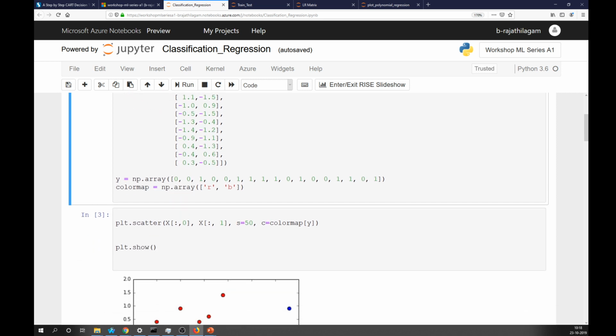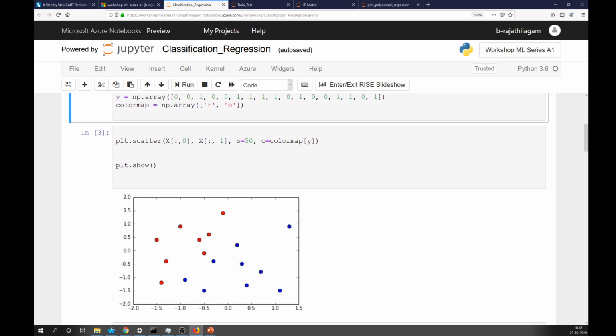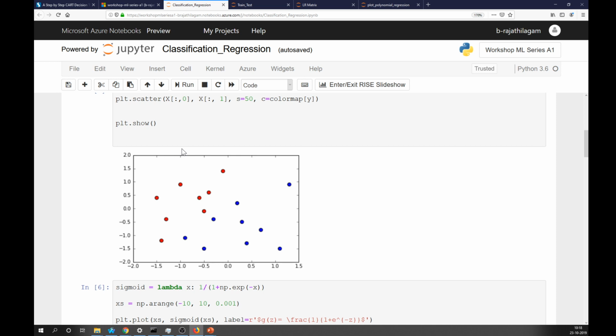You can run it. So if you plot it, you can just run it down. If the plots are available, you can just run it down. So this is your scatter plot that shows the data points. You can see that on the x-axis we have x1, and on the y-axis we have x2, the first column and the second column.